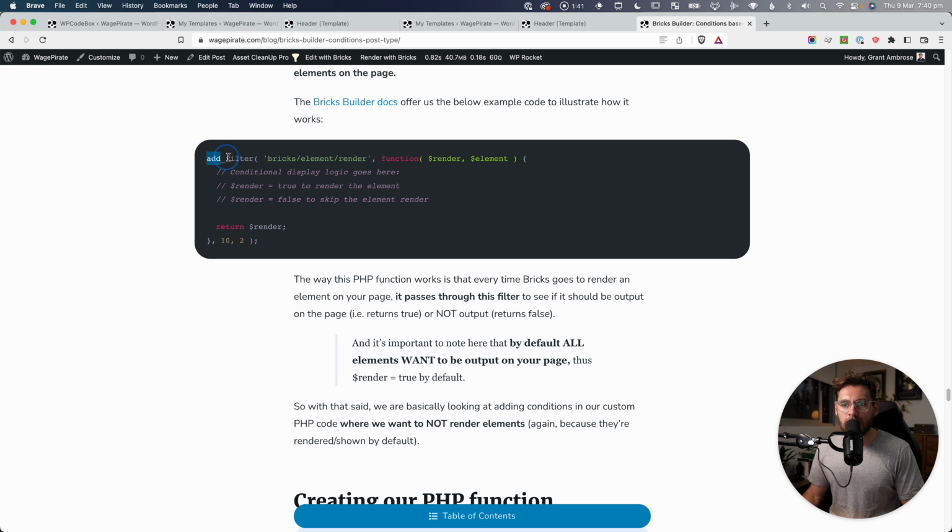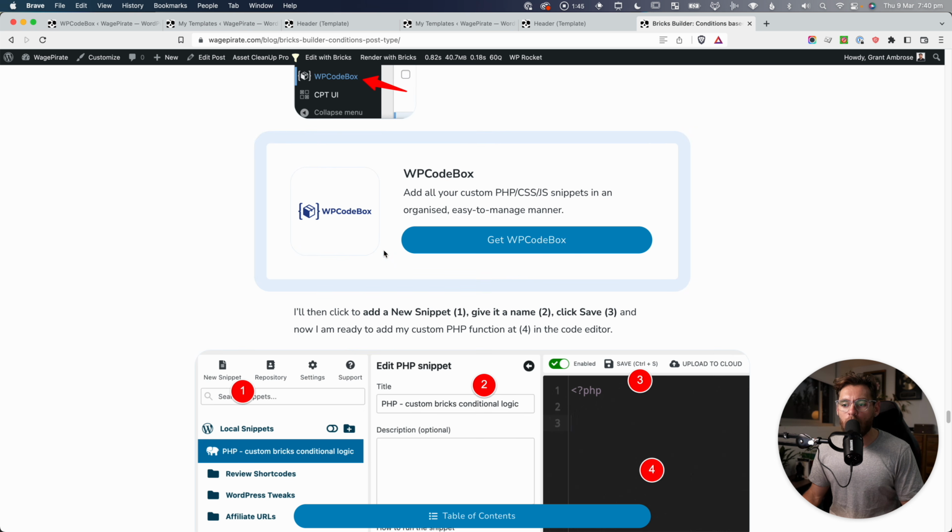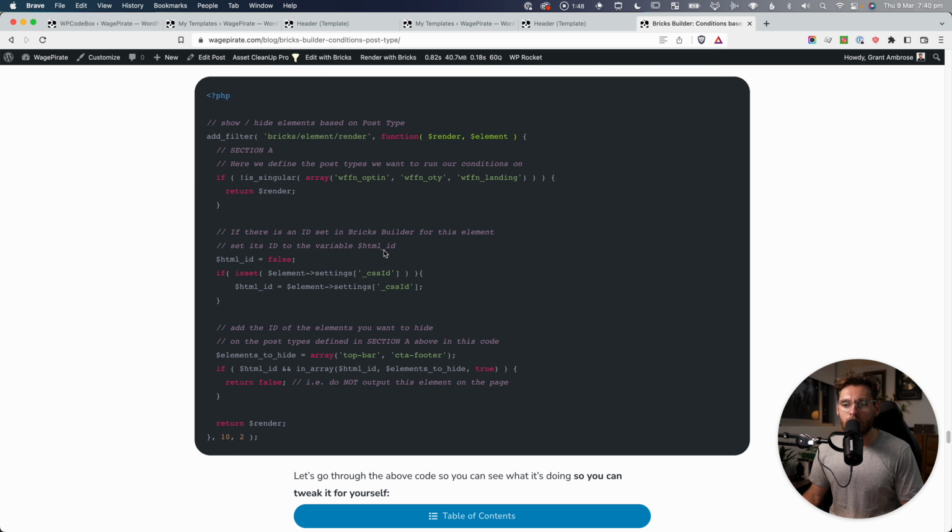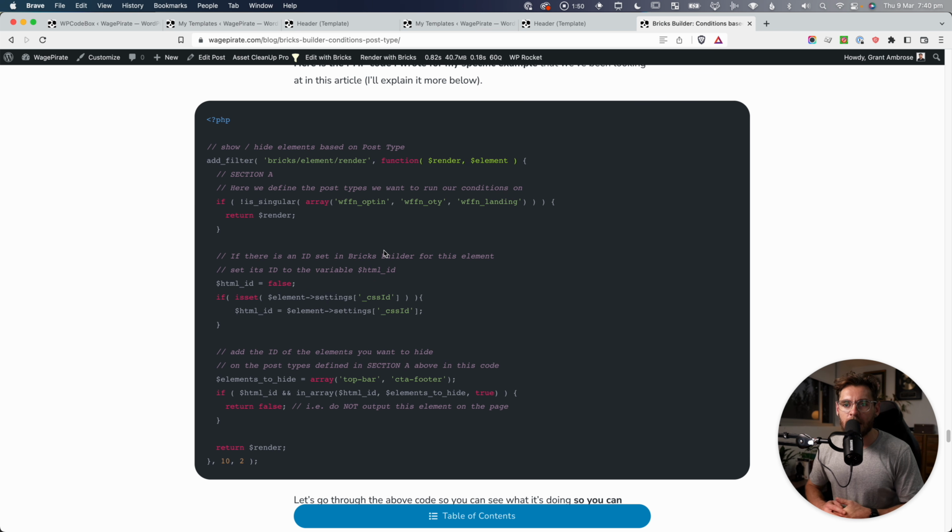So it's going to be using this function here that Bricks Builder offers us in their plugin. And the final code that we're going to write by the end of today's tutorial is going to look something like this, where we have our filter that Bricks gives us. We're going to check the current post type. And then based on the post type, we're going to come down here and get the ID of the element and show and hide it.